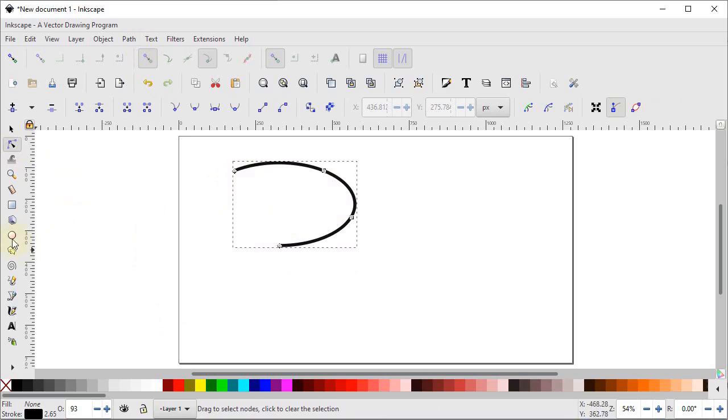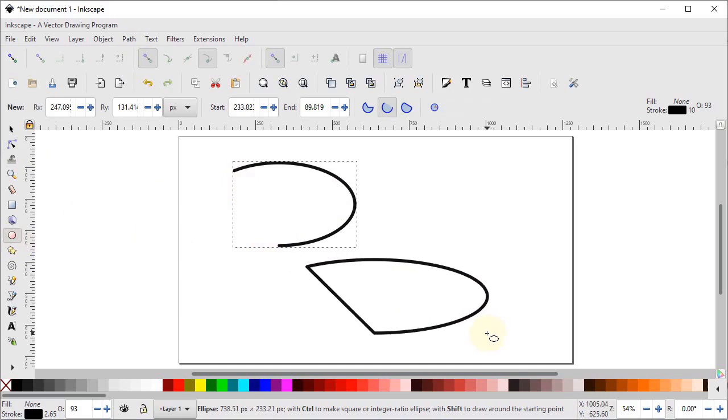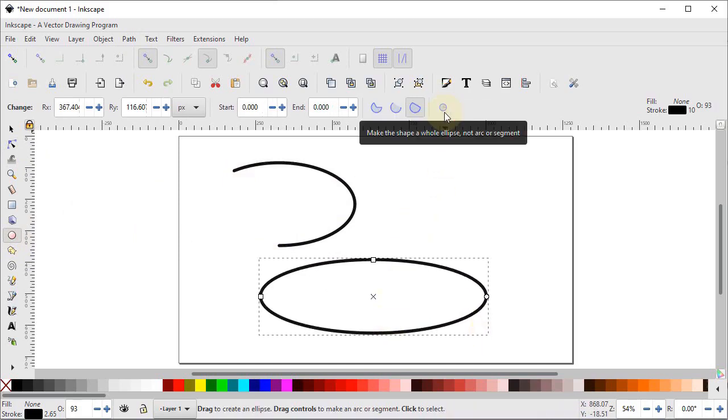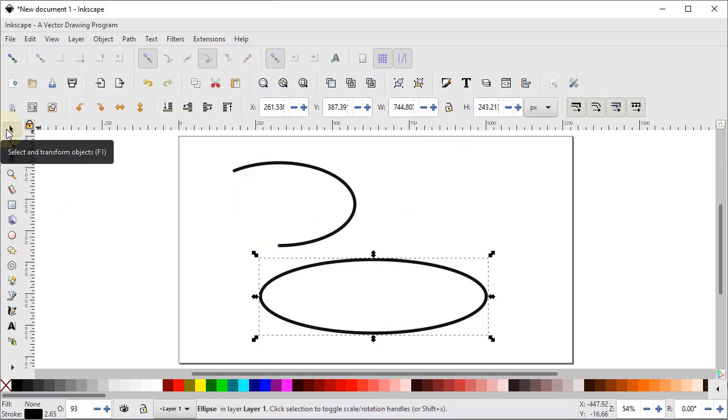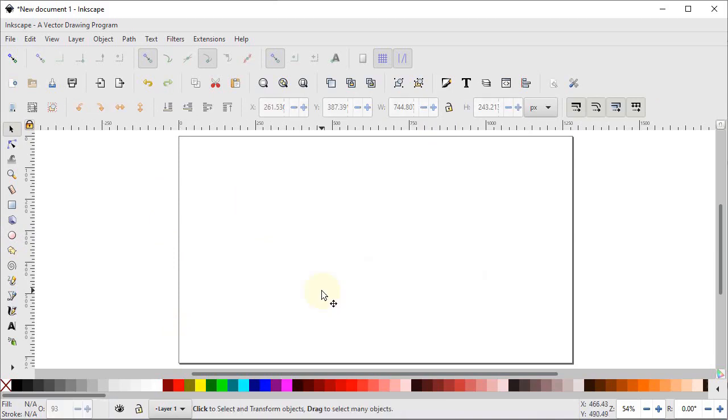Now again select the ellipse tool, hold down the left mouse button and drag the mouse in a direction like this. If you want to make a complete ellipse, then simply select on this, make the shape a whole ellipse like this. Now if you want to give it some solid color, then simply left click on this red color and you can see that a solid color is assigned to the ellipse. Simply select this ellipse and press delete on the keyboard.